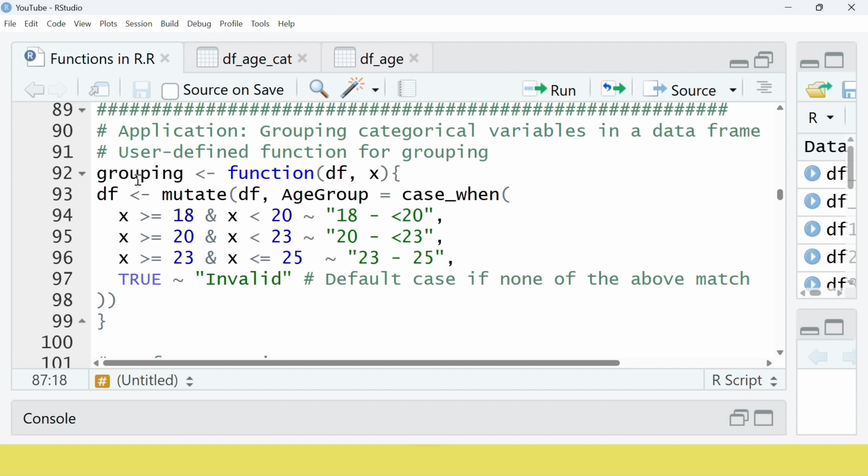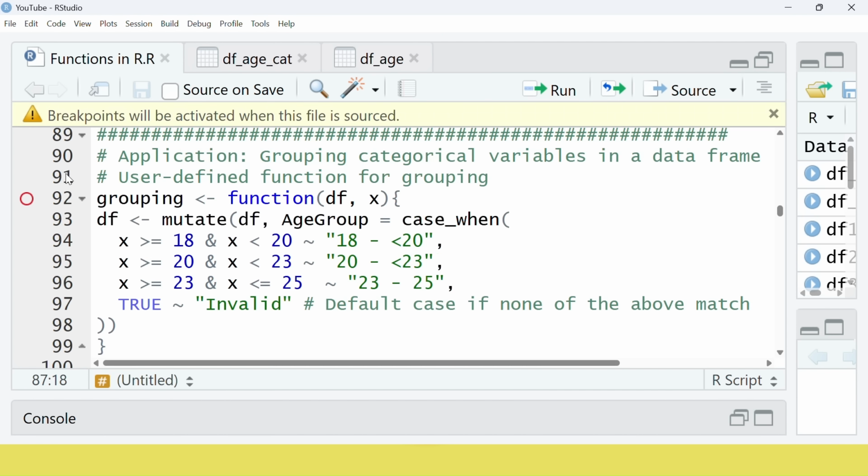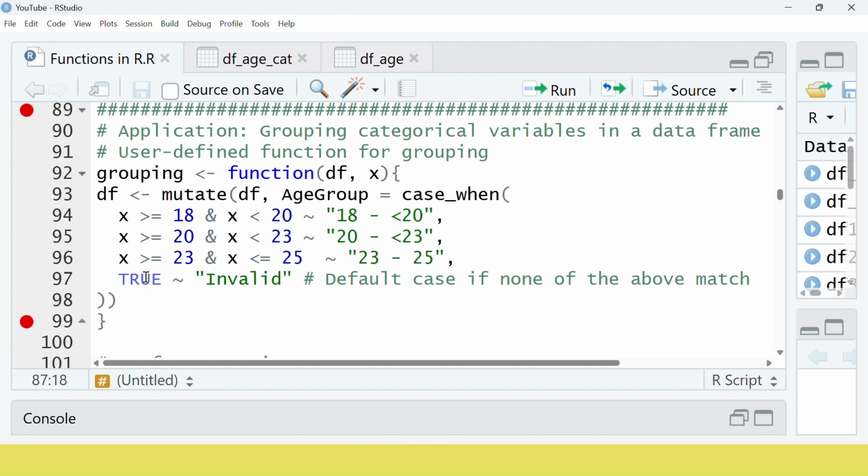Okay, now grouping, for example. A variable grouping, and we are saying grouping up to here. So the grouping function takes df, a data frame, which means we pass the data frame as an argument, and then we have the x variable, which is a vector. This x will be a vector, so it will test that vector, which here will be the age. So it will test that age and see if the age is between 18 and 20. Then it says okay, the age group is 18 to 20, less than 20.